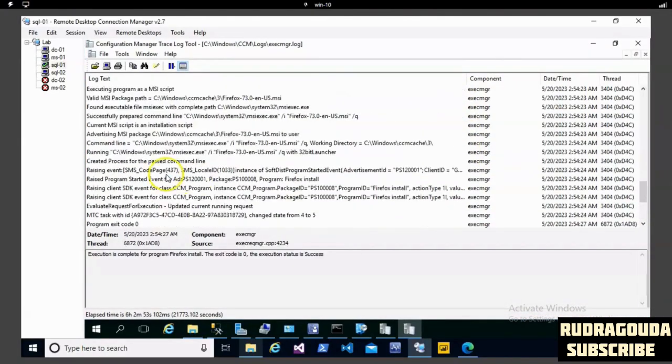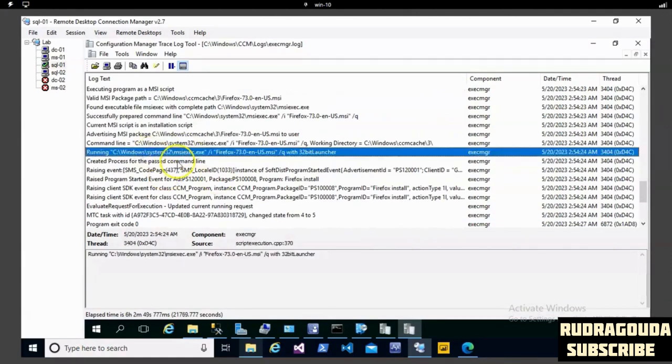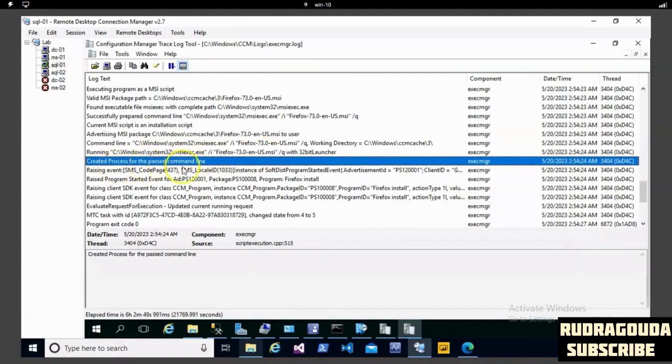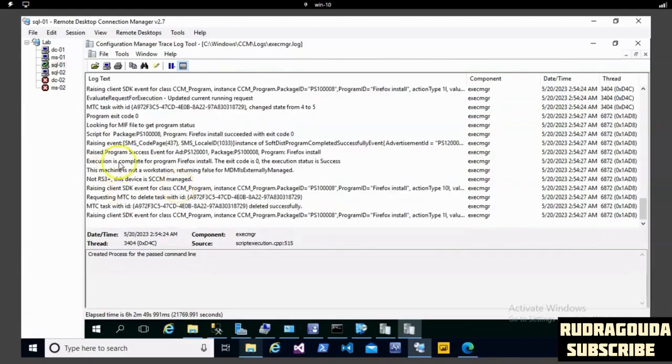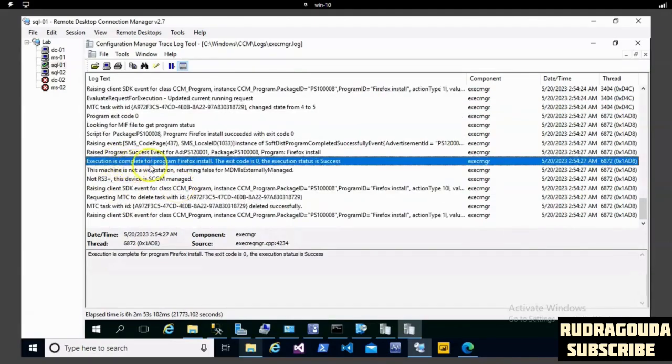Search for Firefox here. Here you can see, right, running C Windows msiexec file, and this is the file name. Created process for the parsed command line. Some information is given here, and likewise if you come down, you can see the status here, right? Execution is complete for the program Firefox install, and the exit code is 0. 0 indicates it has been installed successfully, right? This is how you can check from your end whether it is installed or not, or whether it is showing any error by looking into the logs.